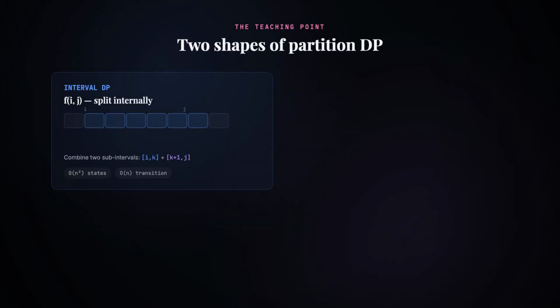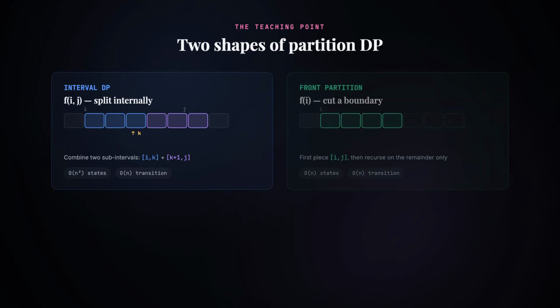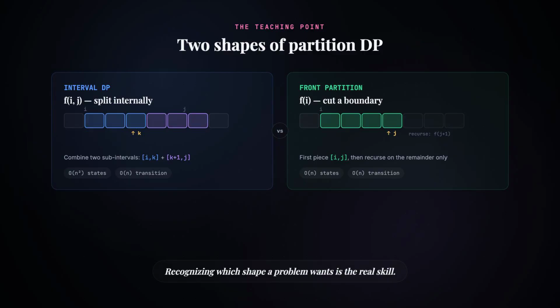Here's the teaching point. Interval DP splits a range internally at some point k, combining two subintervals, f of i, j. Front partition instead cuts at a boundary j, and recurses only on what's left, f of i. Same partition DP family, different state. Interval DP needs two indices. Front partition needs just one. Recognizing which shape a problem wants is the real skill.